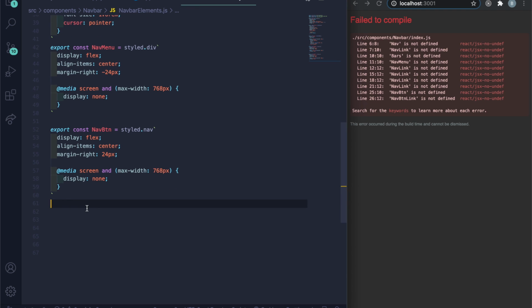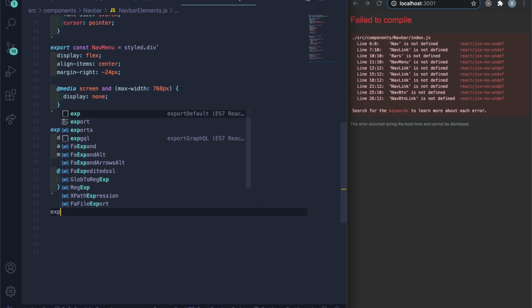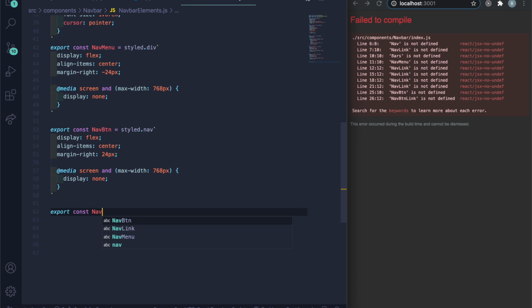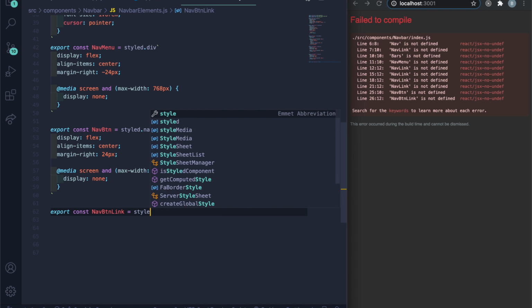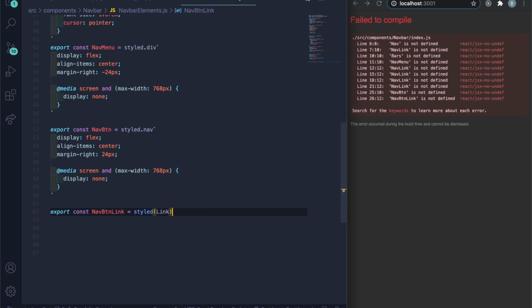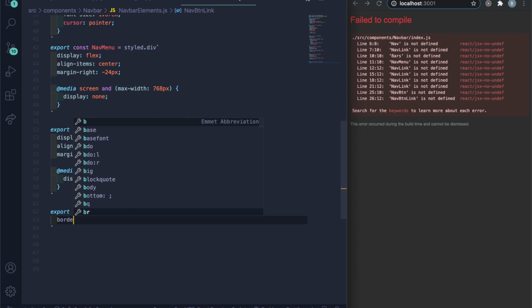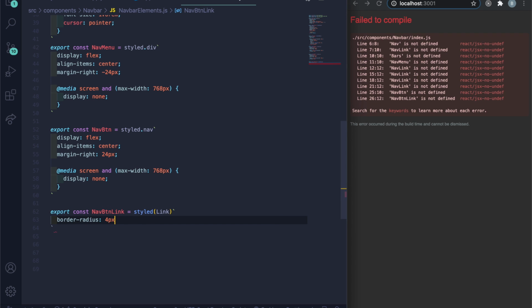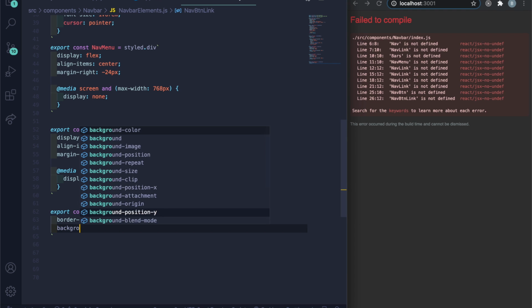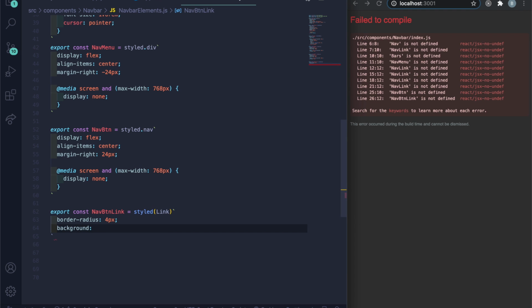So this is fairly quick, nothing too long. And then let's do export const NavBtnLink equals styled parentheses, and this again is the same Link. And then just backticks here. Border-radius is 4 pixels. Background is hashtag 256C1.